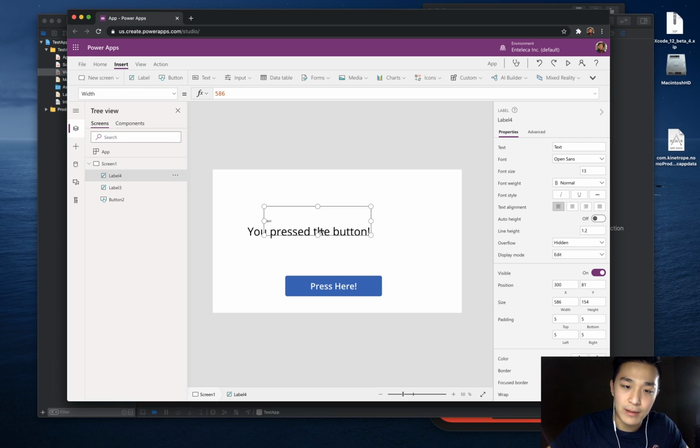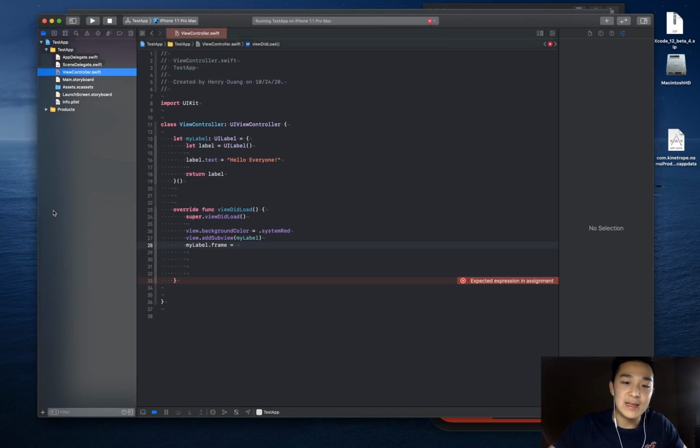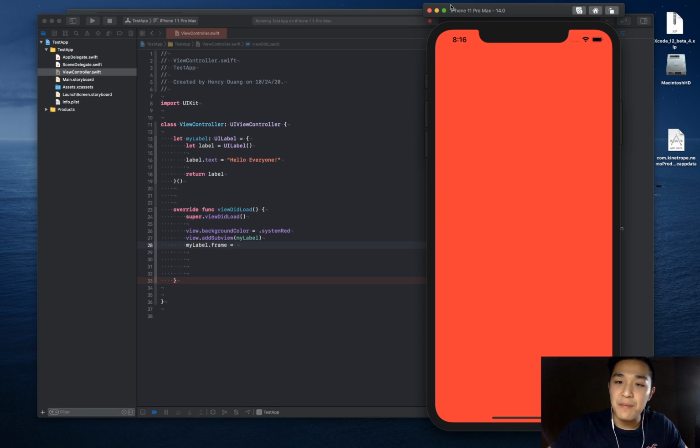This would be our label's frame in PowerApps, right? It would be the X, and it all starts from the top left-hand corner. So the X would be like here, and then we go downwards, that's the Y, and then we just look at the height and the width, and that's the frame. Same thing in the iOS application. We start from the top left-hand corner, go to the X, go down to a Y, and then we look at a width and a height.